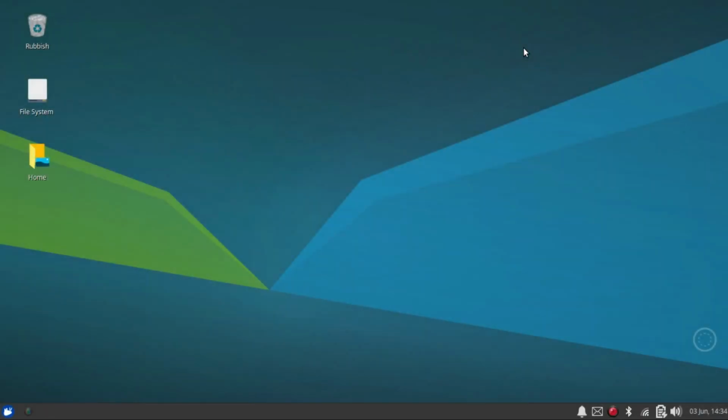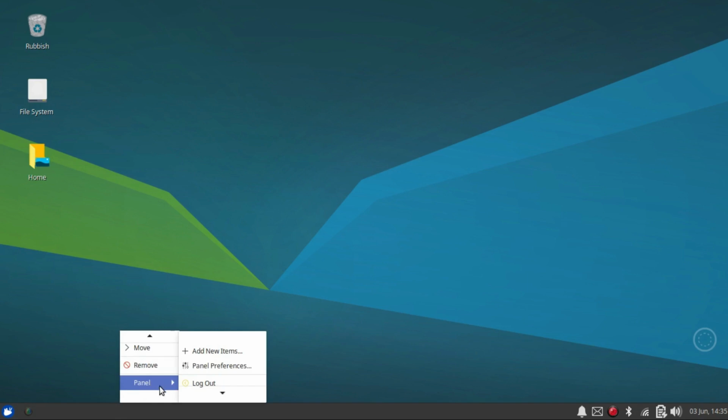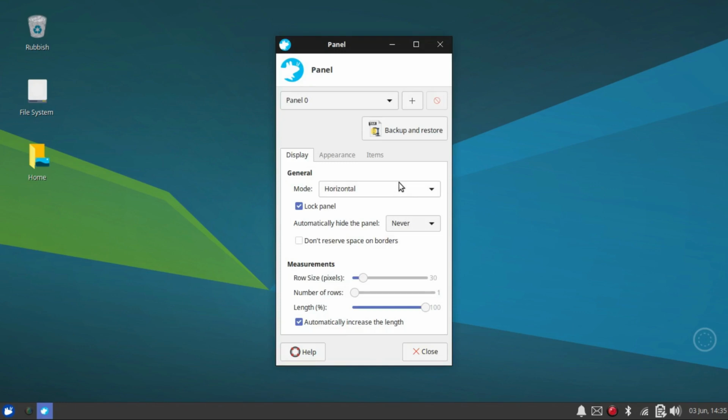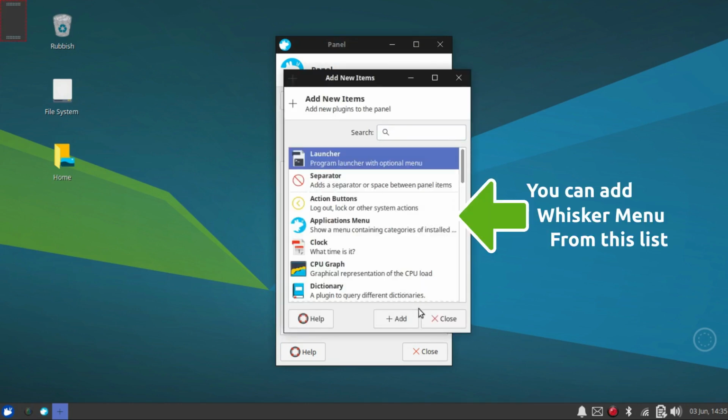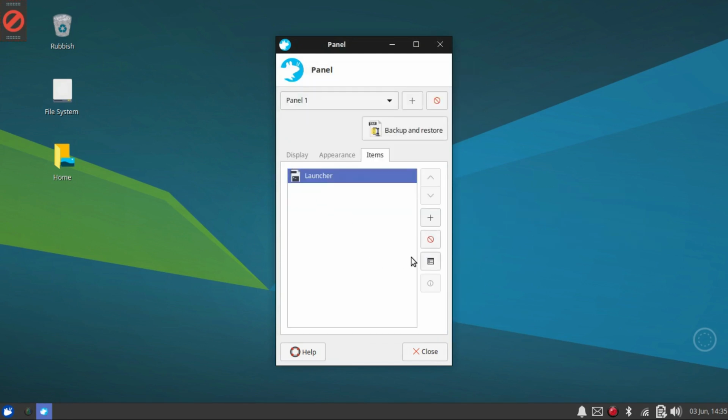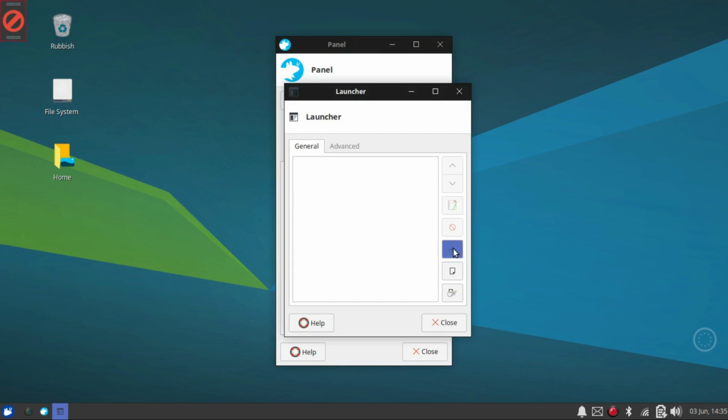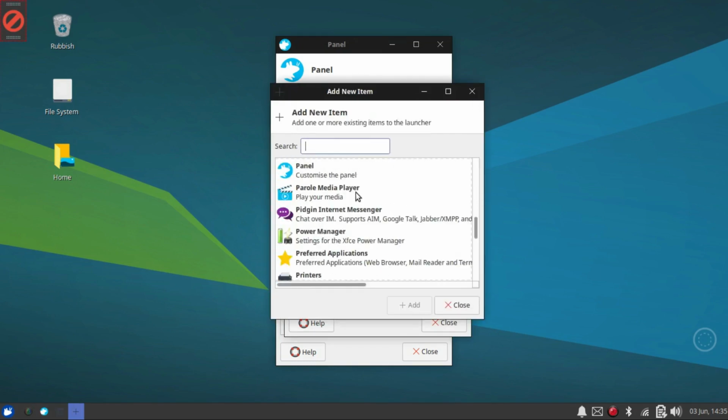So let's just have a quick look at the panel configuration. So I've moved my panel down the bottom. I might create a new panel. So let's add panel preferences. And let's go for a new panel. And let's make it vertical. Let's put it up there. Let's add some items to that, a launcher. And that launcher, we can edit that and add maybe the whisker menu up there.